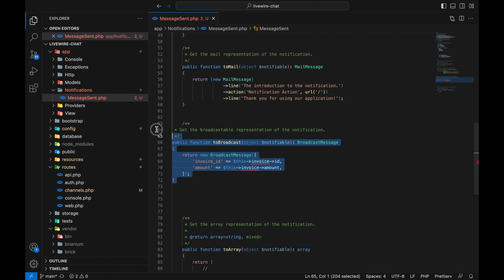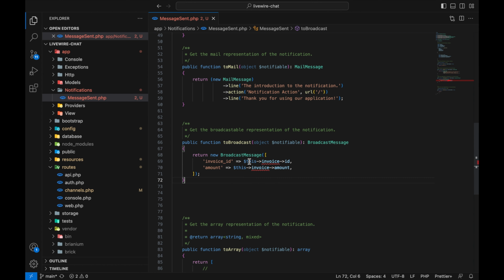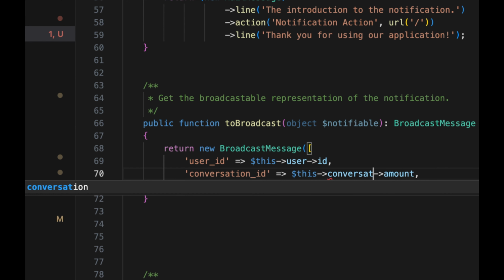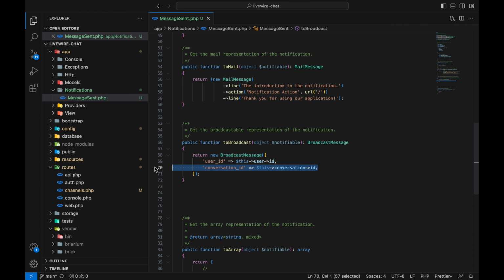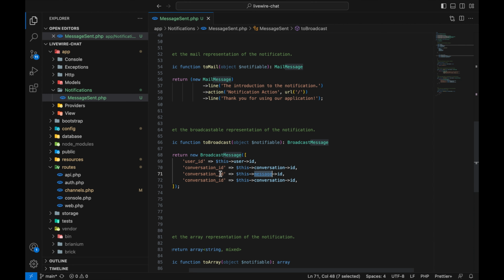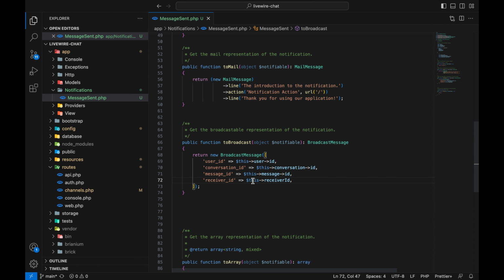We're going to use this to deliver our values to the other user. So here you can just change these variables to user ID. Here you can get the user that we just declared earlier. Here conversation ID. Here conversation ID. You can just copy this. Here type message ID. Here message ID. Here receiver ID. Here we can just do the receiver ID that we just added.